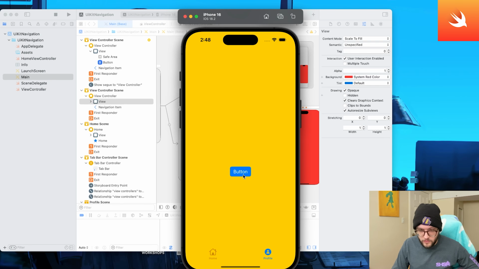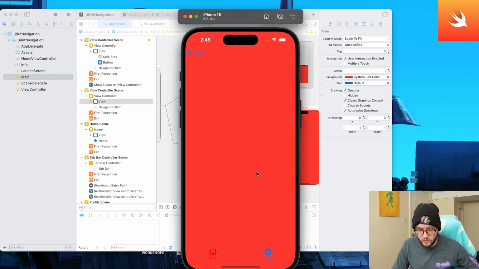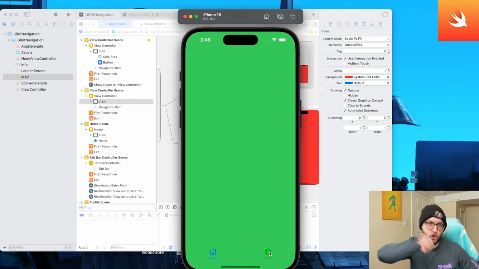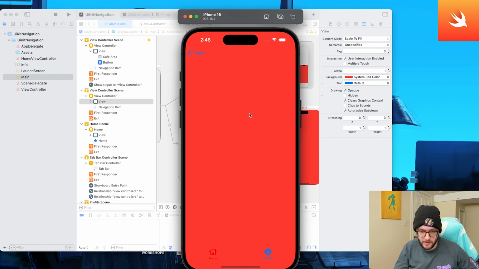Now if we go to our profile, we can press this button and we can go to this red page. You'll notice that our tab bar in the bottom still stays. And what's cool is if I were to press on the profile that has been pushed to that red page, we can see that we're kind of in this same area currently.